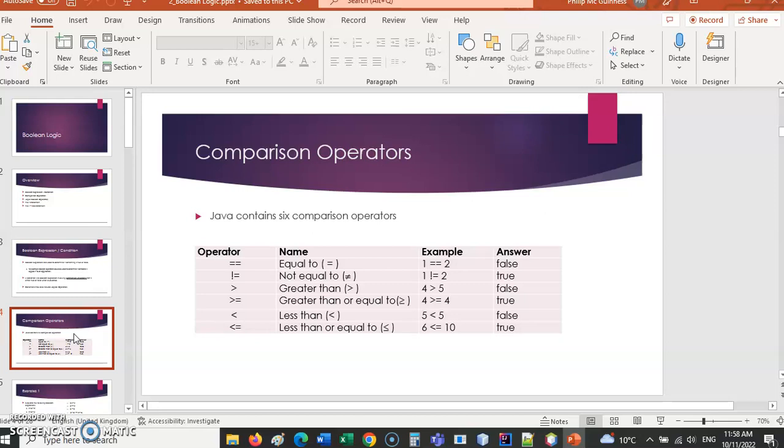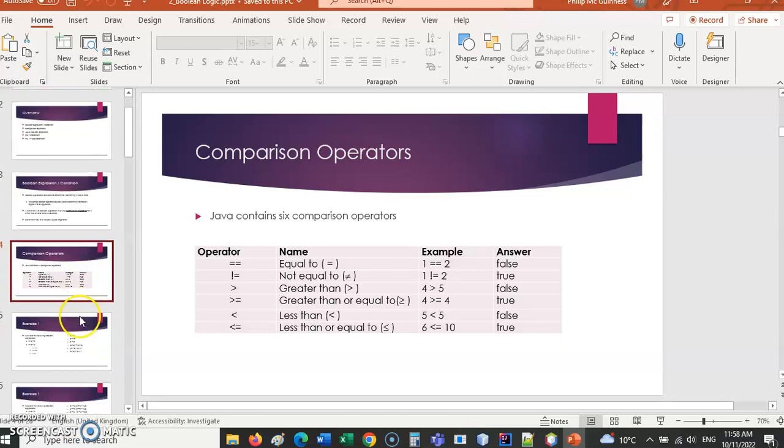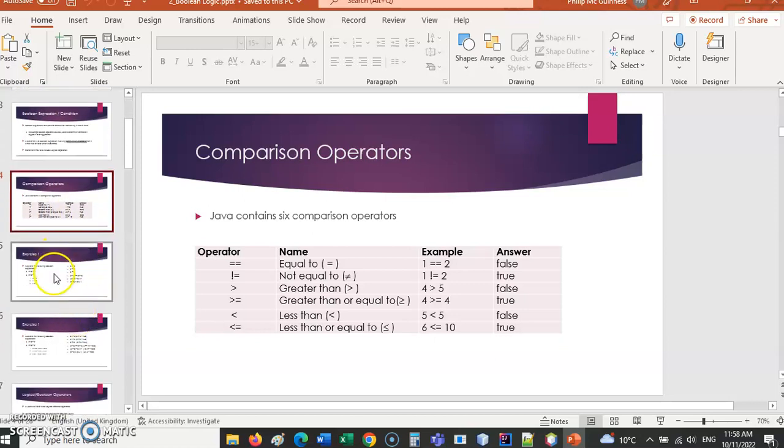Now, if you remember, equals on its own, just used once, does not mean equals. It means move, or it means assign. So whatever's on the right hand side of a single equals is moved into the variable on the left hand side. So it's really important. If you want to check for equality, check if something is equal to something else, you use the double equals. So 1 double equals 2, that is false. 1 not equal to 2, that is true.